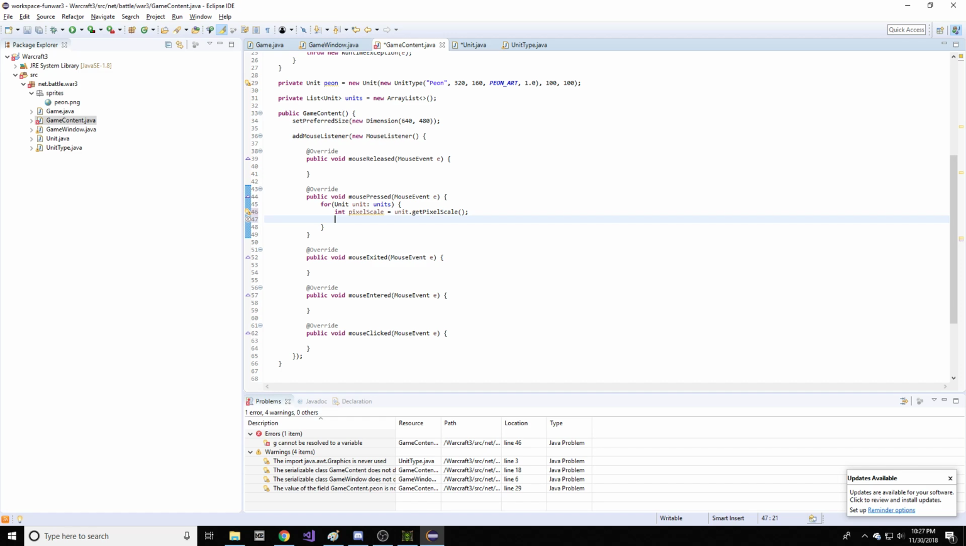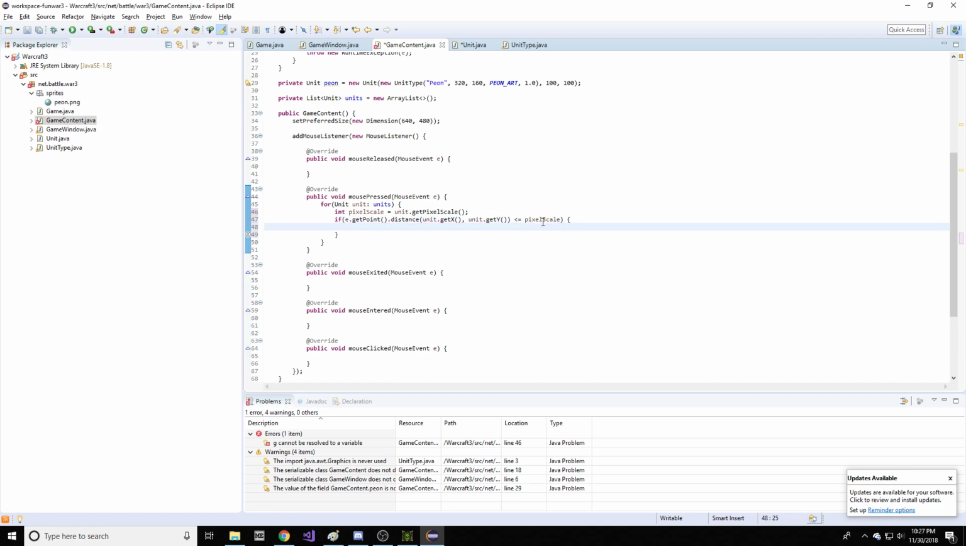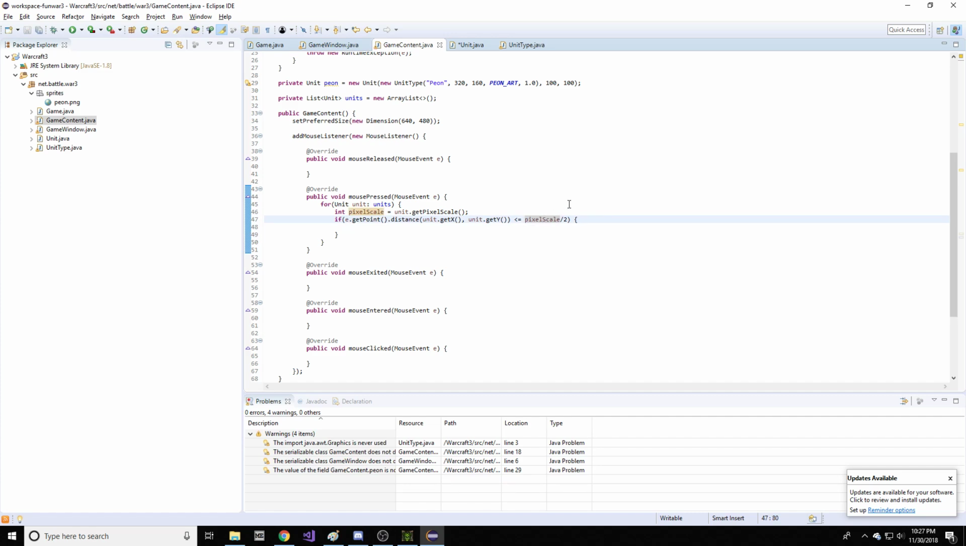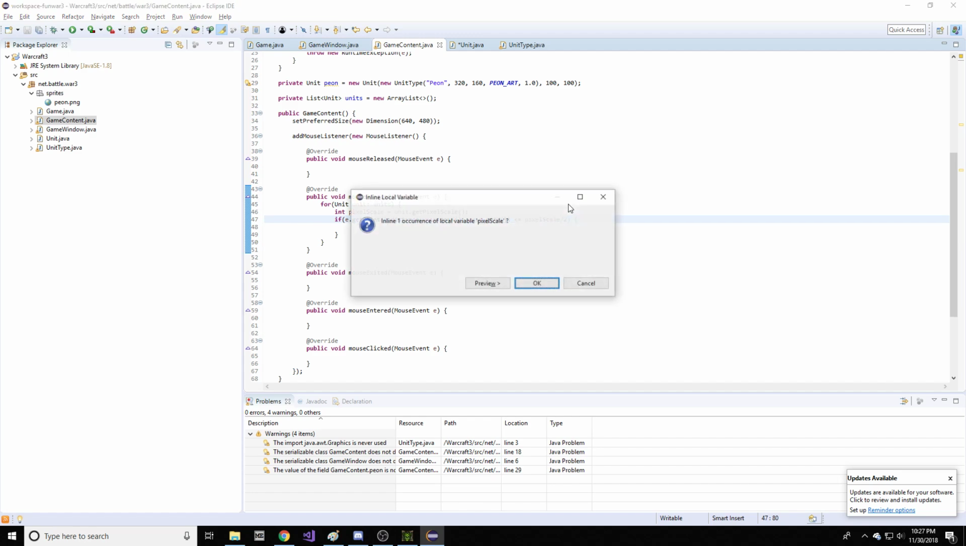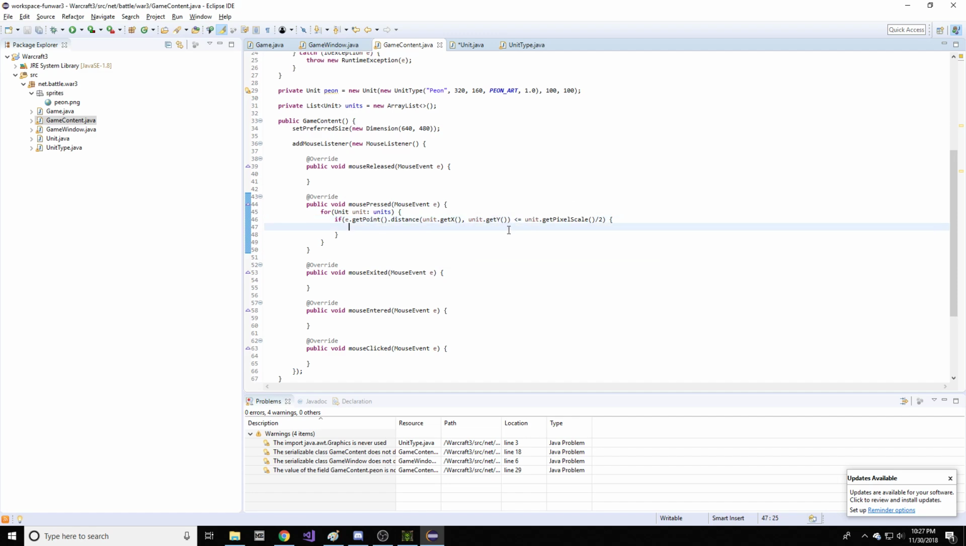So you can actually just say if the point of the mouse distance to the unit x, unit get x, unit get y is less than, and this is going to be an if check on the unit we're clicking on. If the distance to the unit is less than or equal to the pixel scale of the unit, then we're going to do so. But this is halved because the pixel scale is like the full scale of the full unit, right? And we're a circle that's diameter of that, but not radius of that. It's a radius of half that. We can also inline that, right? So we put that right there.